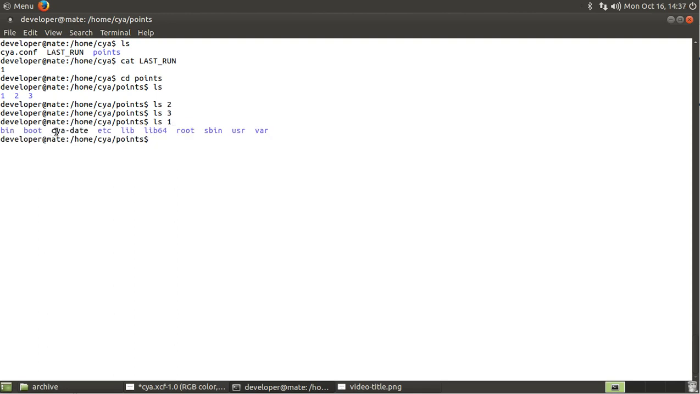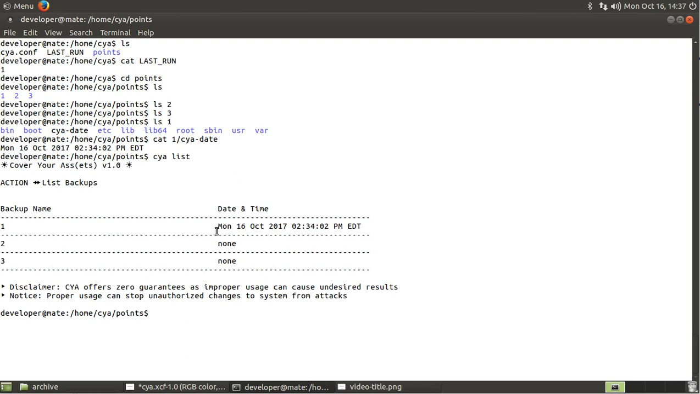And notice here we have a CYA-date file. If I cat that, in the one directory, I type CYA and hit tab for autocomplete, you see we get our date right here, which is exactly the same. If I go ahead and list the backup directory or the restore points, you see they're the same, because that's where this information is coming from, that CYA-date file. So the tool is very open. And then we have our bin, boot, etc, lib, lib64, root, and other directories in there.